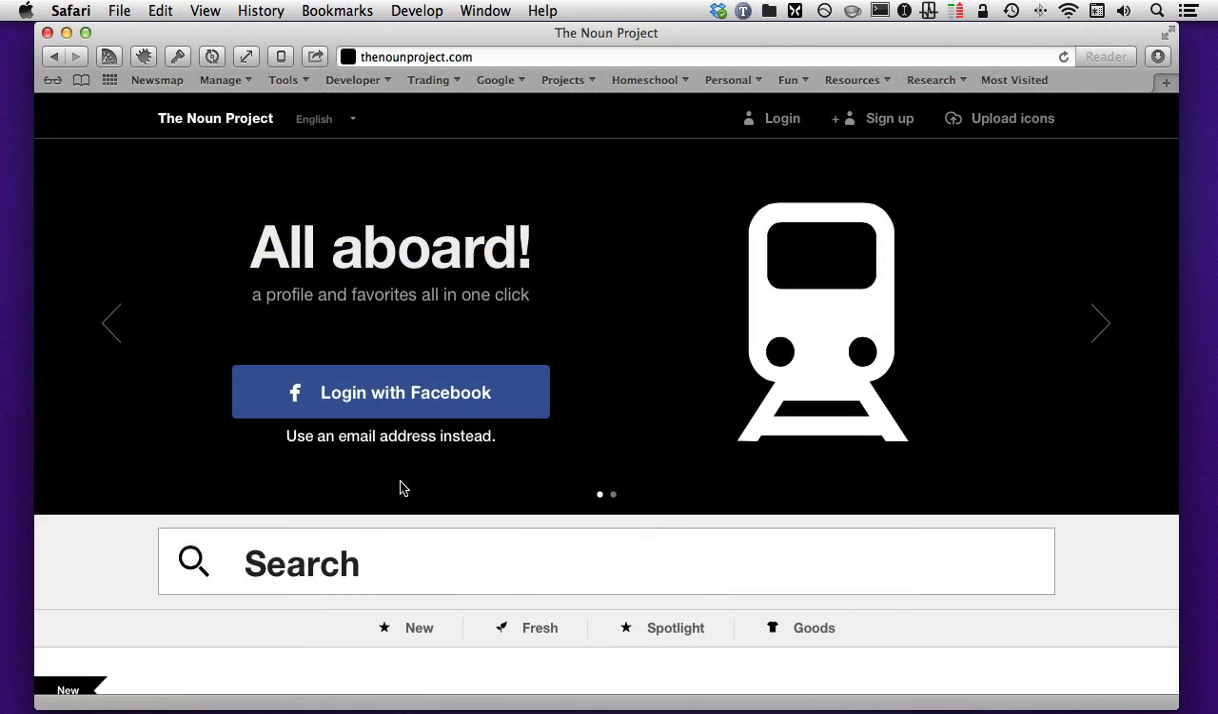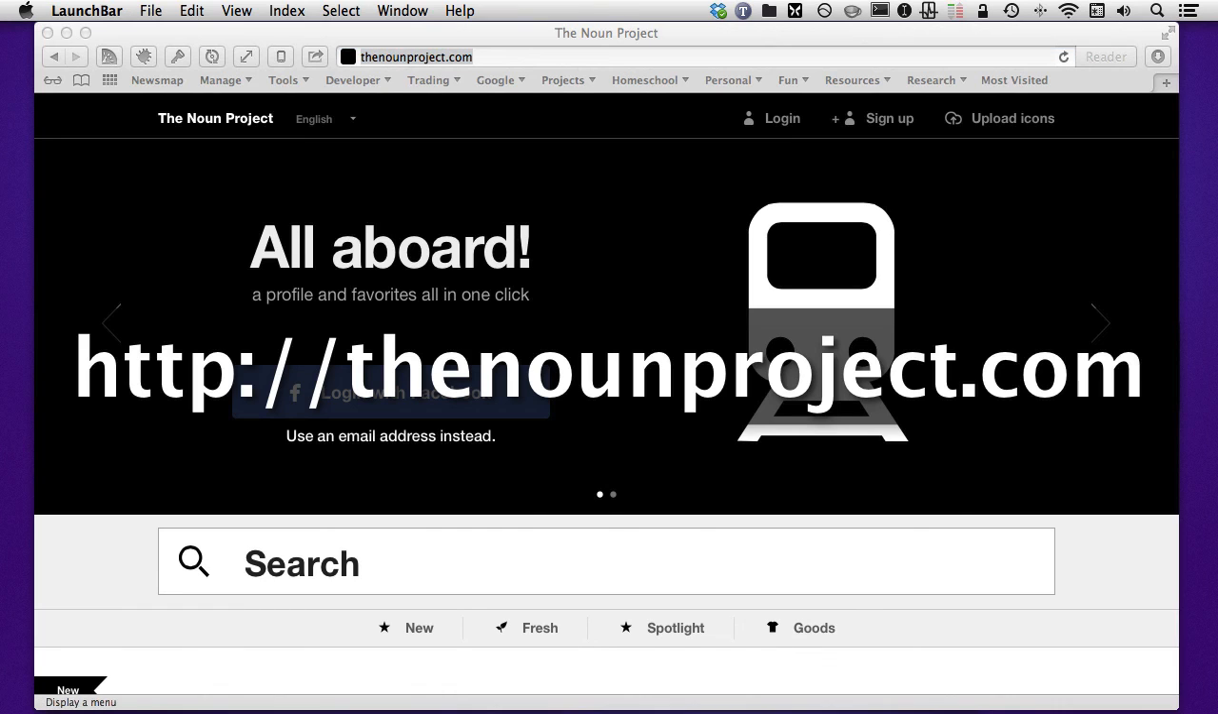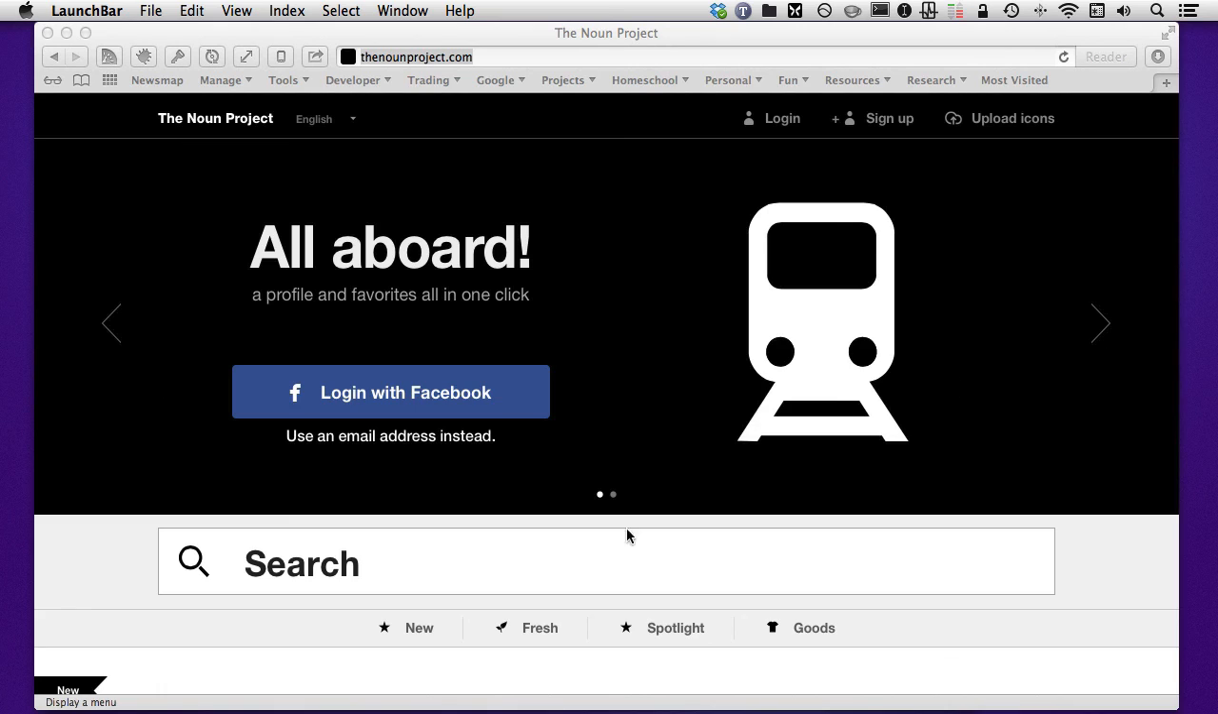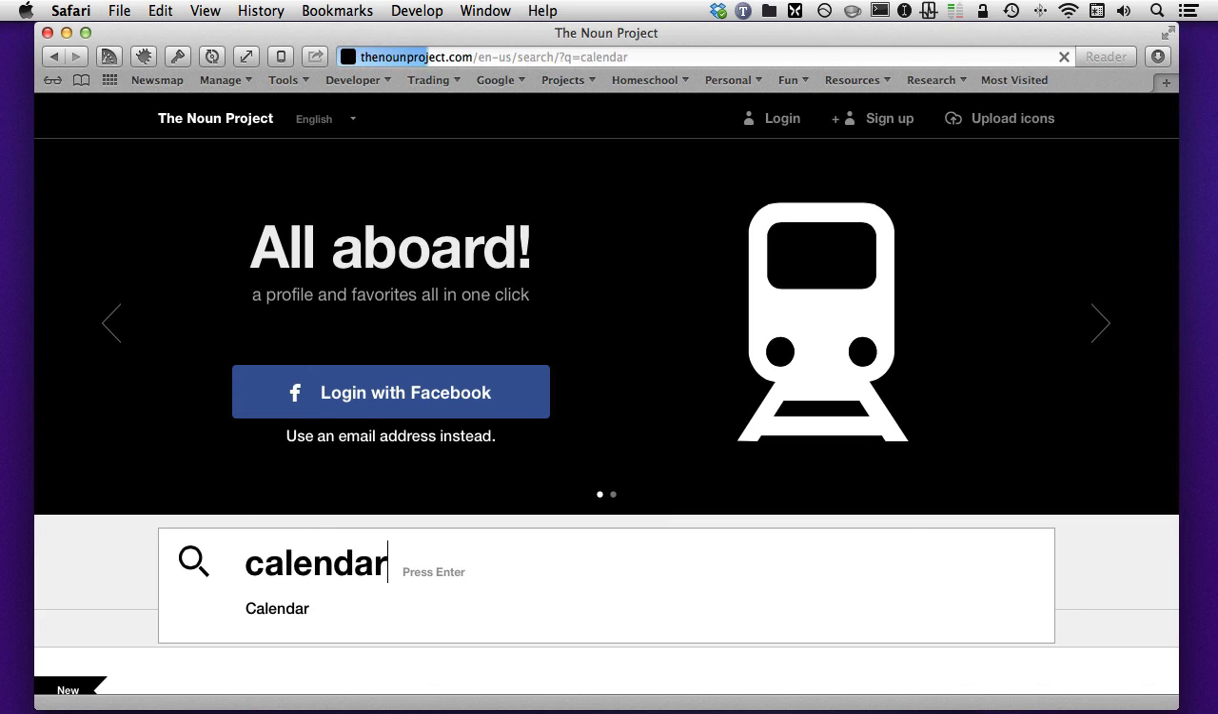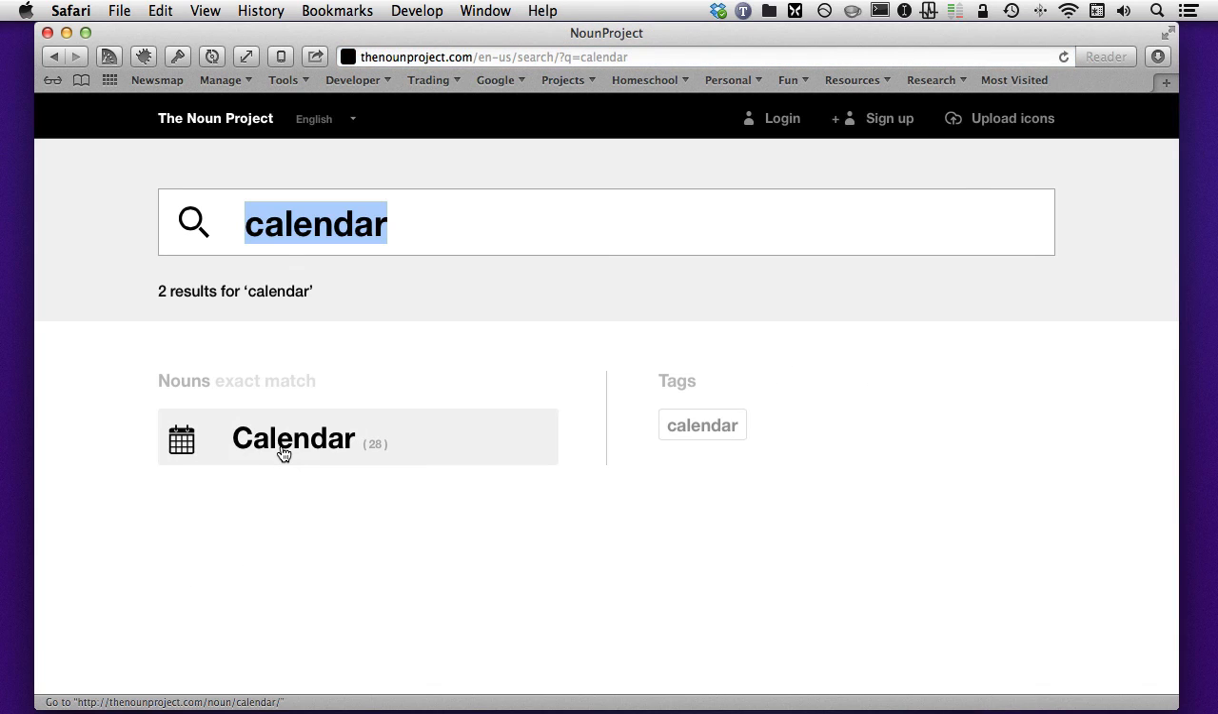So here I am on thenounproject.com. Let's get that up on screen for you. It's http thenounproject.com. Pretty straightforward. I'm going to go into the search, and what you can do is, let's say I'm looking for a calendar, and that will search, and then we'll come up with a calendar.